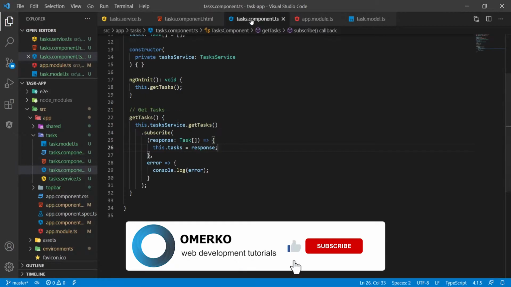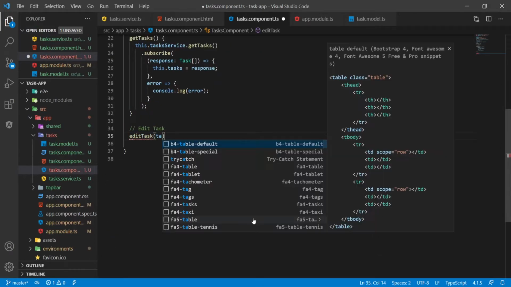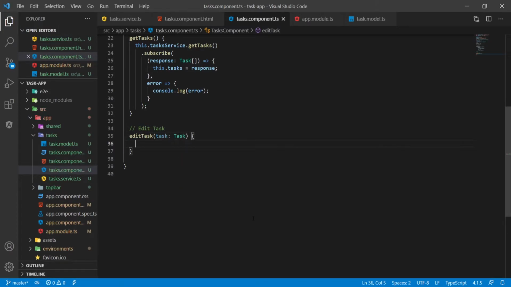So to create this editTask method, I will create it below my getTasks. So editTask method, which will get the task itself, which is of type Task, and here how I wish to edit my task. I will basically open up the dialog from material, and there on the dialog I will have fields with editable task fields.